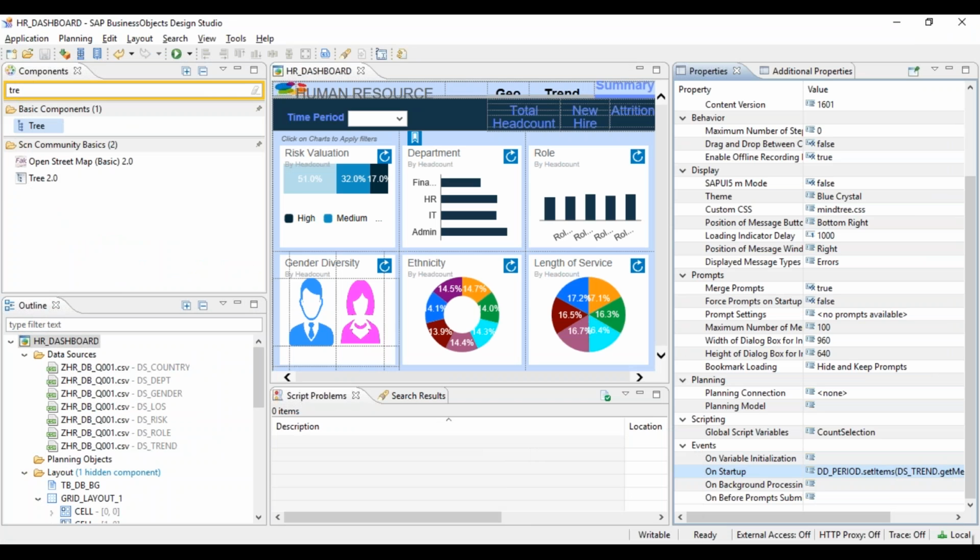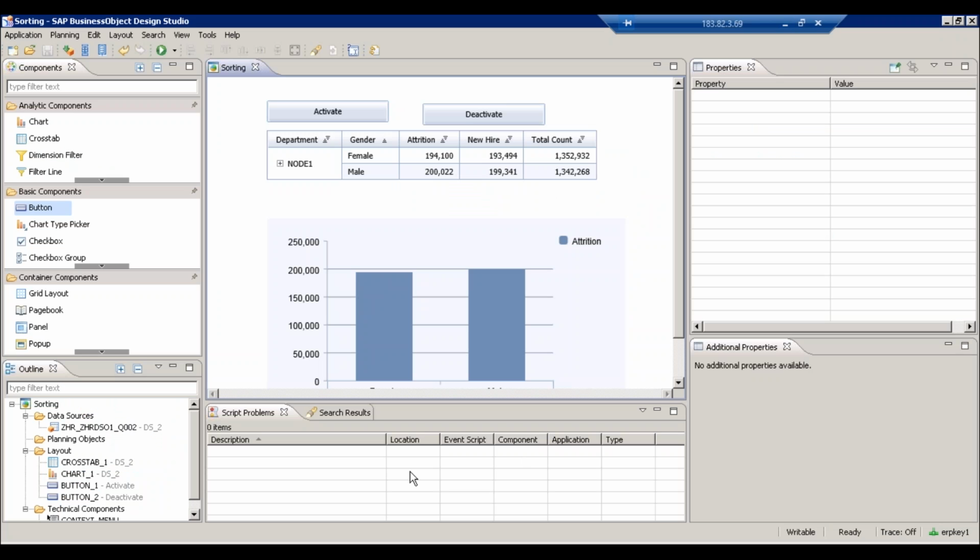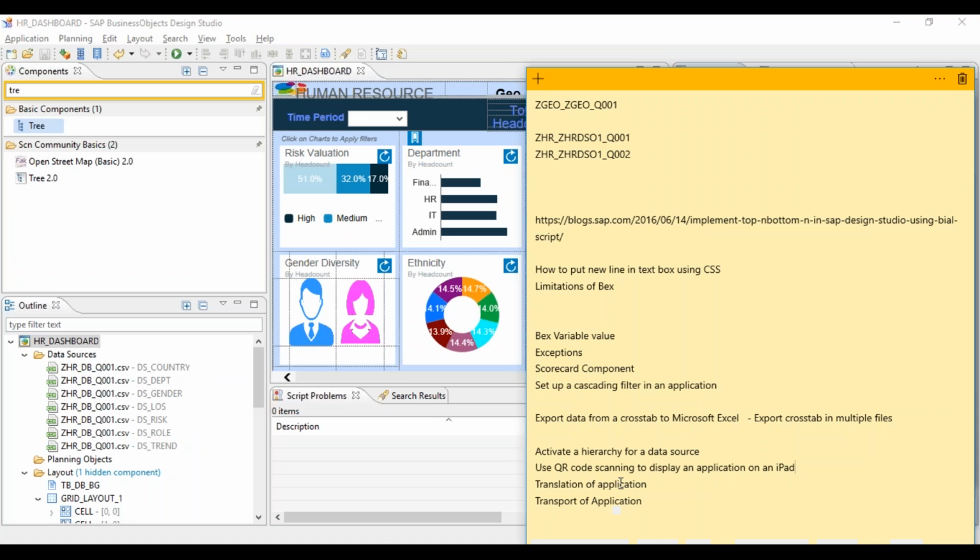Okay, we don't have much time, so let's talk about the remaining topics, guys. What is the next topic? Translation, right? I'll take you through it.